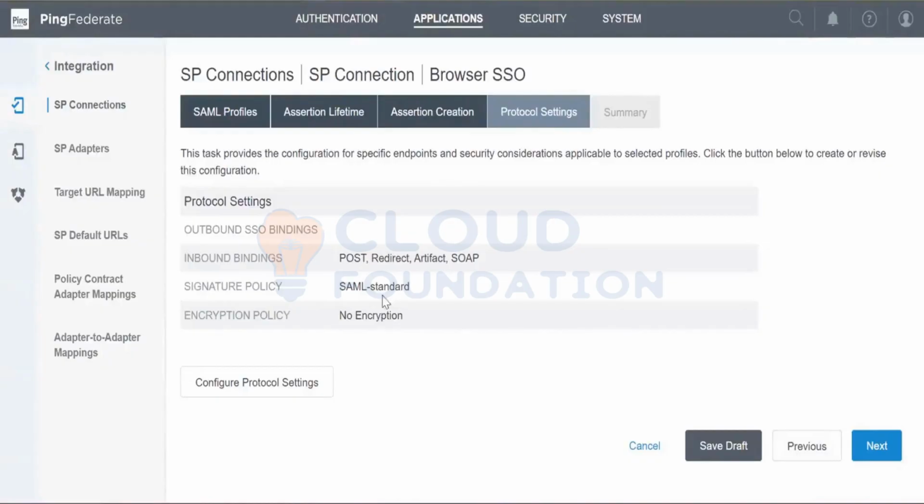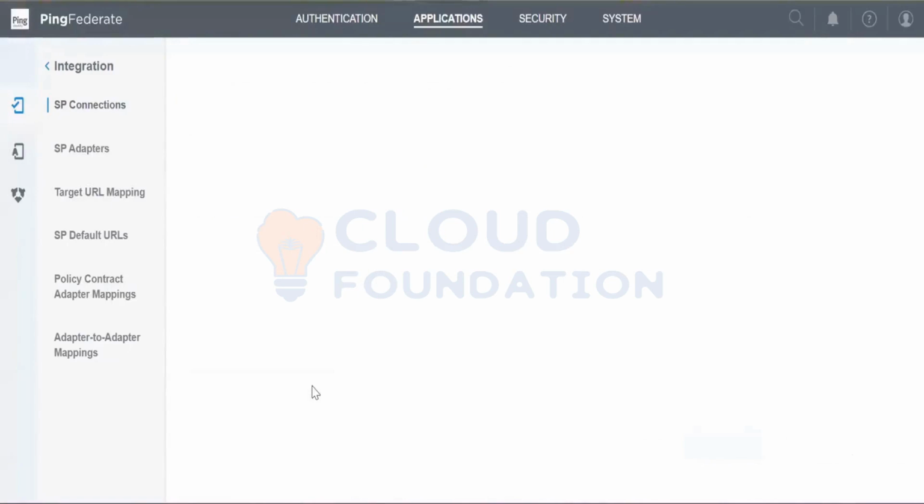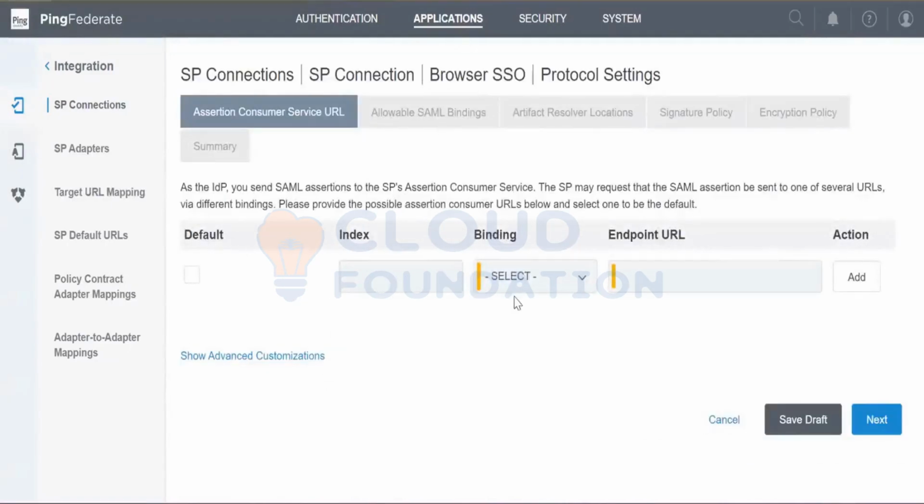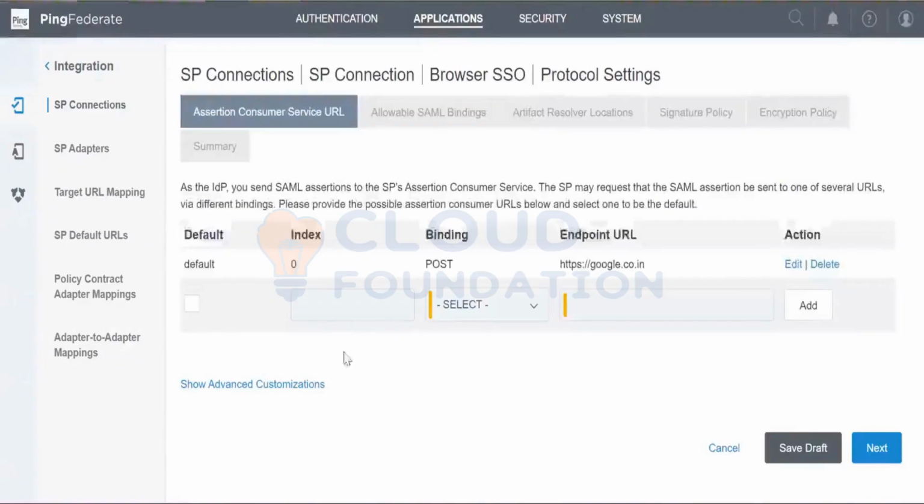We need to post the SAML response to the destination, right? That is what the configure protocol settings are for. Here the binding should be the POST binding every time. That means we need to post the SAML response to some particular endpoint. You can put any endpoint here, maybe https://google.com. You can also add multiple ACS URLs. Add it again, maybe https://app.com. Like that you can put, and that's all. We can click on next.